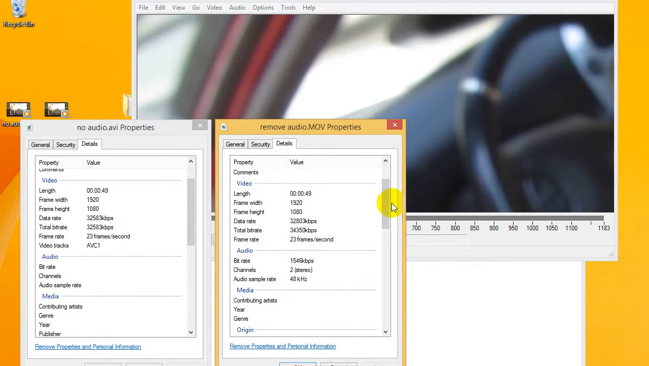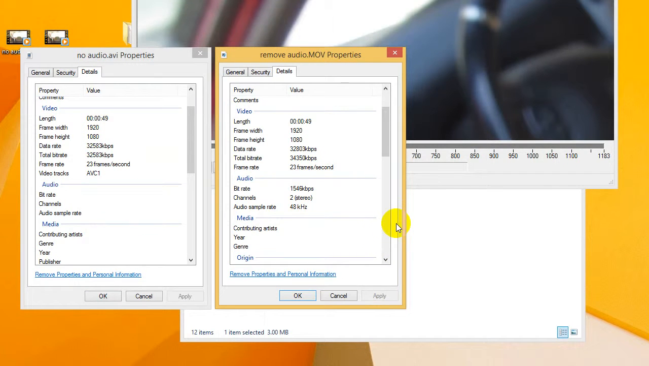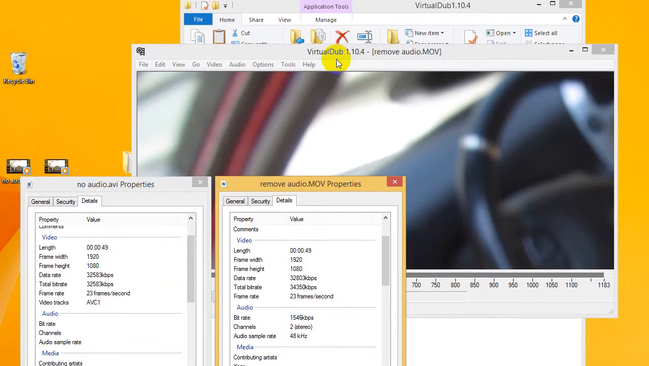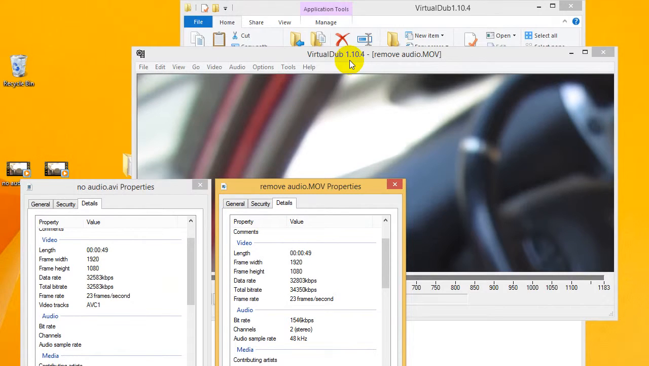Okay, so that's how to remove only the audio part from an MOV file using VirtualDub 32-bit plus a plugin which is needed to read MOV files.